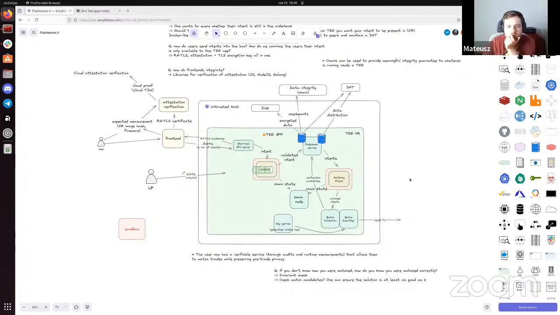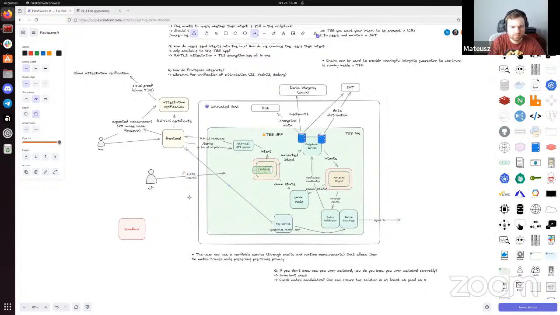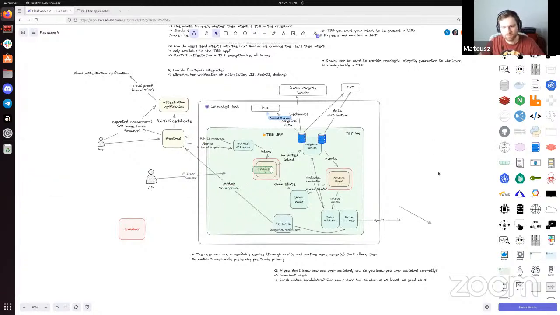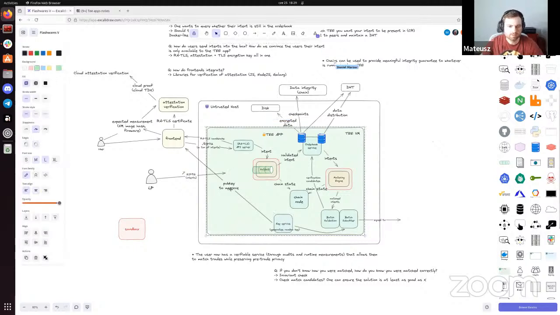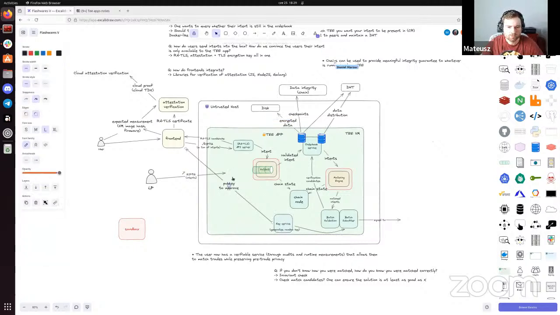All right, I think that's kind of it. And there's one arrow missing here, which is the pub key to approve. Oops. Yeah, so when we generate the key, this has to go through the RTLS server.